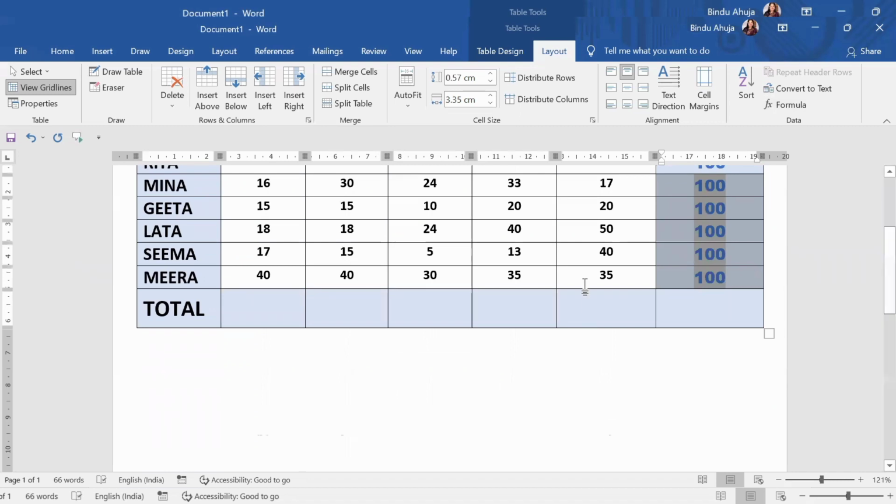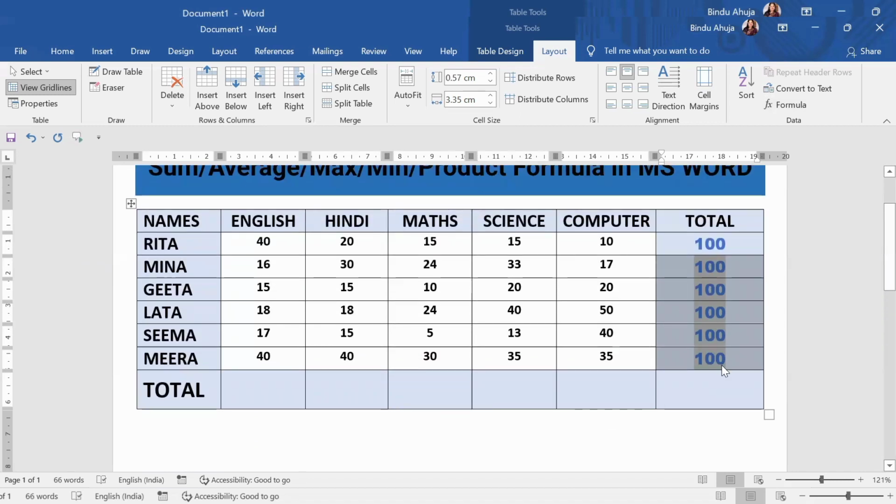When we press Alt F9, you can see all the students have got 100 marks, which is not correct. It can be, but here it is not correct. If we calculate, we will find out. So again, I will press the function key F9. When I press it, now you can see I have got the correct results.